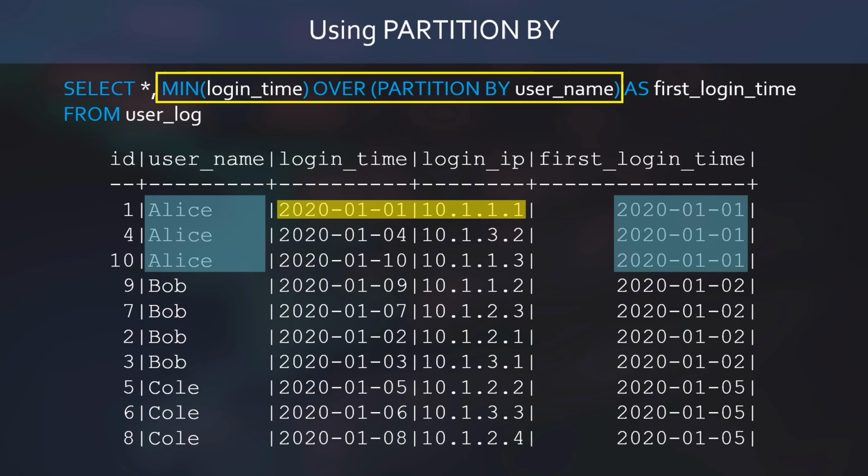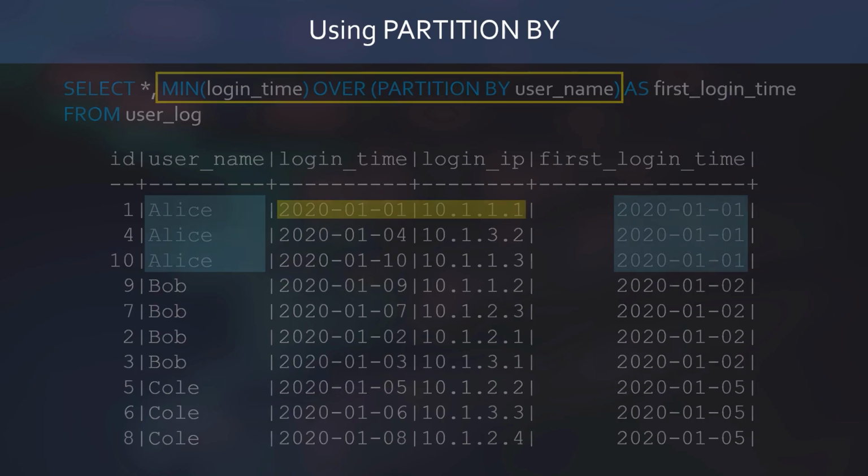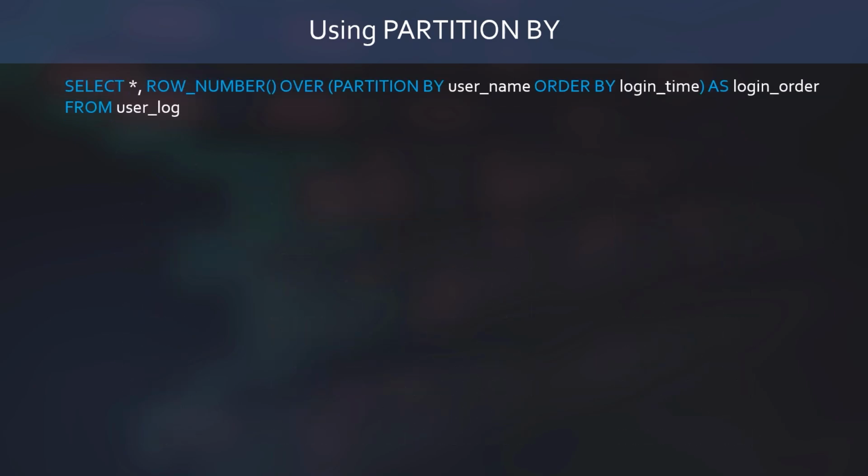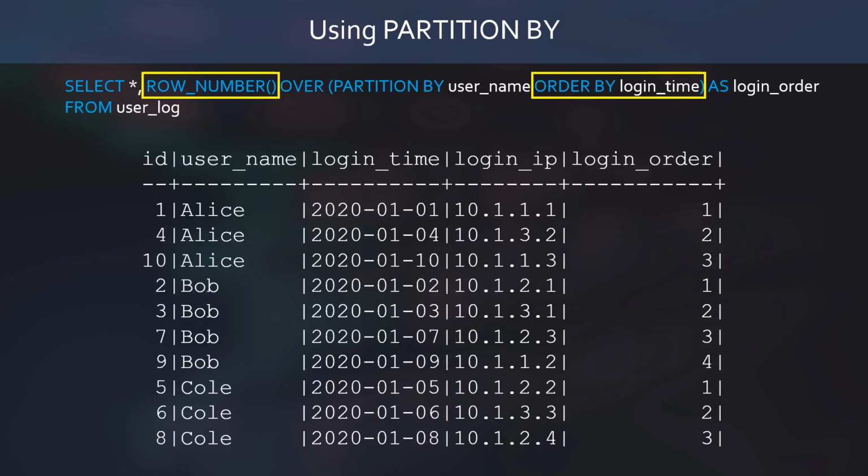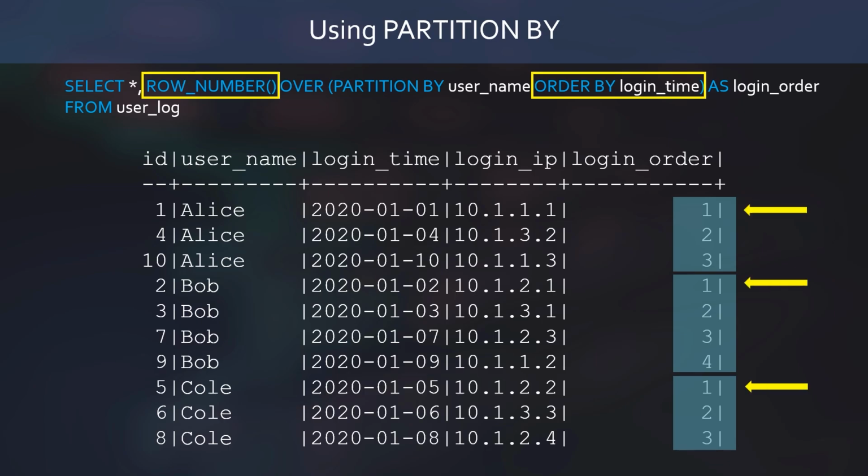Now, what if in each partition we can get the order of login sessions? Here, we still perform partition by username, like before, but we also assign a number to each row in each partition. The number sequence is determined by login order, that is, order by login time. Nice. So we have each user's login order. The next step is easy. We just need to take the first row from each partition where the login order equals 1.